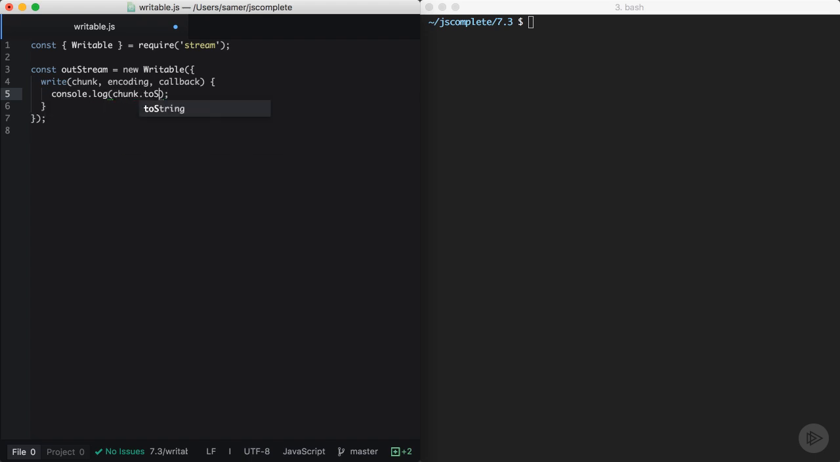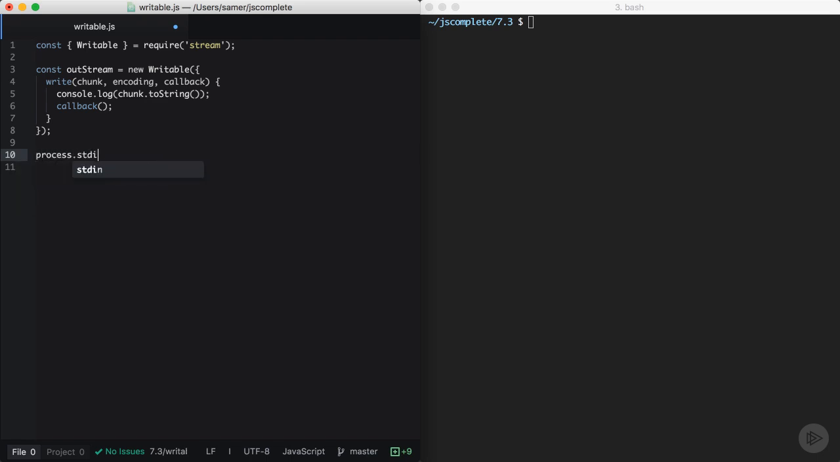Let's simply console log the chunk as a string and call the callback after that. So this is a very simple and probably not so useful echo stream. Anything it receives, it will echo back. To consume this stream, we can simply use it with process.stdin, which is a readable stream. So we can just pipe stdin into our out stream. When we run this file, anything we type into process.stdin will be echoed back using the outStream console log line.